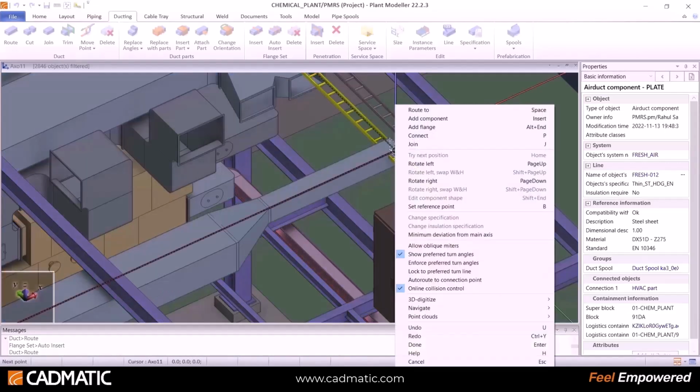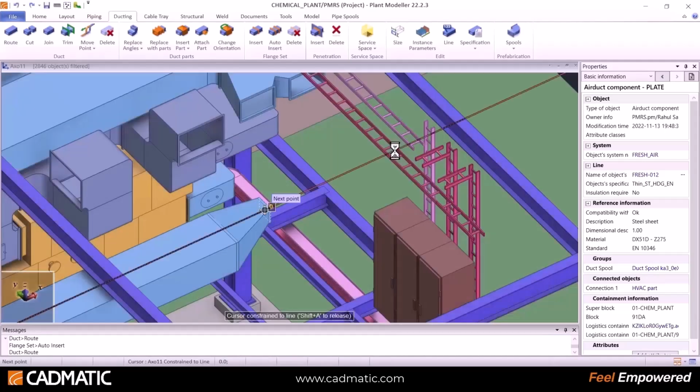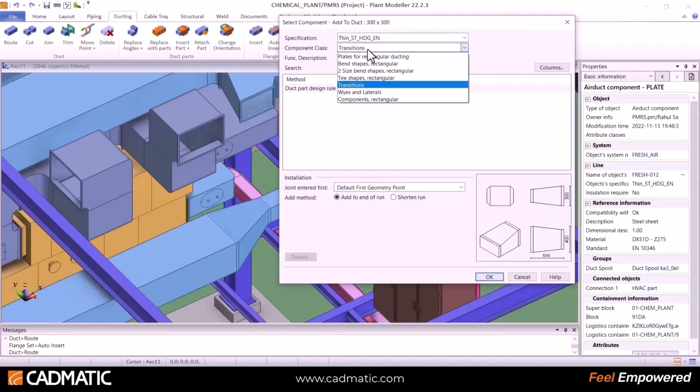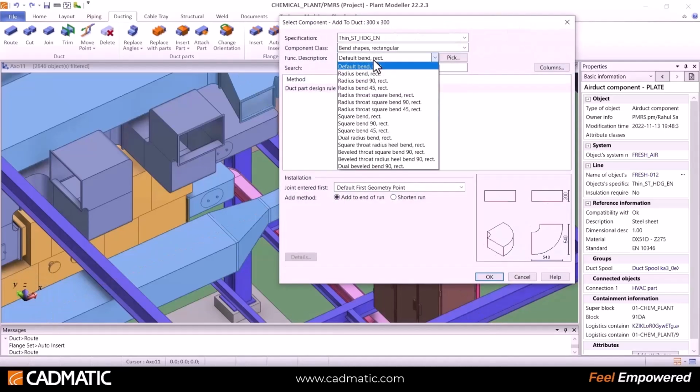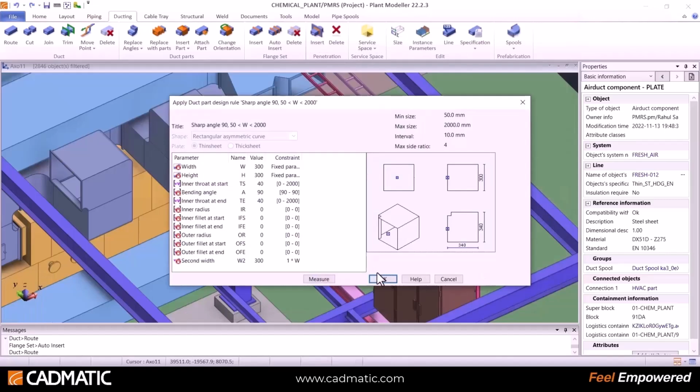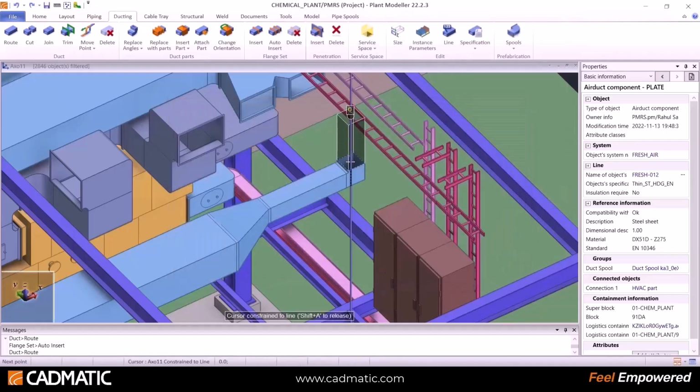Now I have purposely clashed this with the cable tray to show you that online clash detection also works for ducting. Now I will add a component where, if I want to go up, a box type elbow is there for HVAC. So I will insert that elbow and change the direction to up. Like that, routing can also be done for ducting.